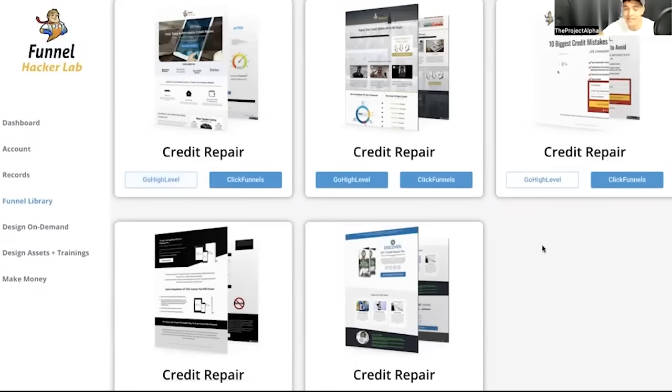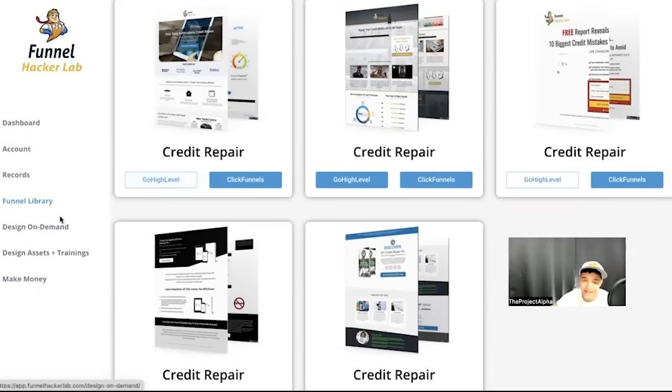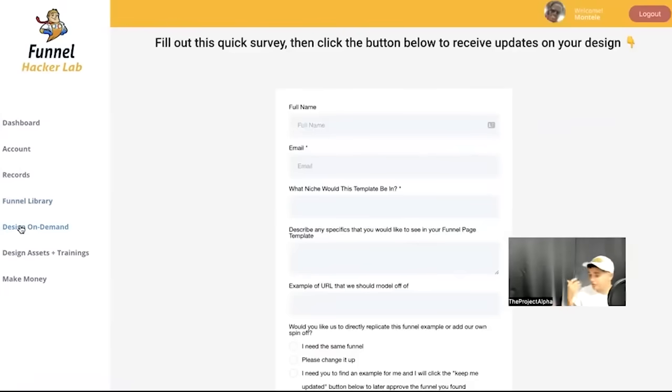Next thing that we have is our design on demand. Now, design on demand is actually very, very cool. So you hop over here, let's go to design on demand. This is for the type of person that for some reason can't find the funnel template they want in that funnel library. So what you can do is get one custom made for you. We have a 24-hour turnaround time, and it works pretty simple.